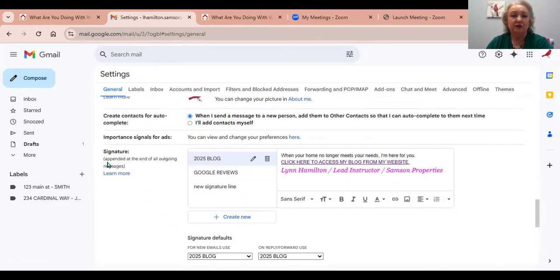Here we go. So right here, when you scroll down a bit, you'll find signature. That's where your signature blocks are. And yes, by the way, you can have more than one signature block created. So you could have one specifically for buyers, specifically for sellers. So you can change them out in a quick click, and I'll show you that coming up.